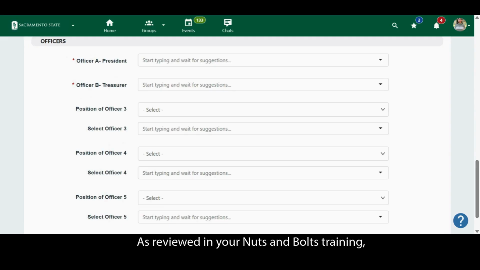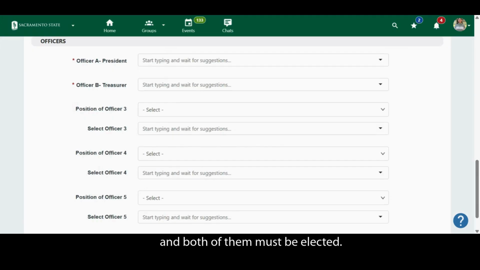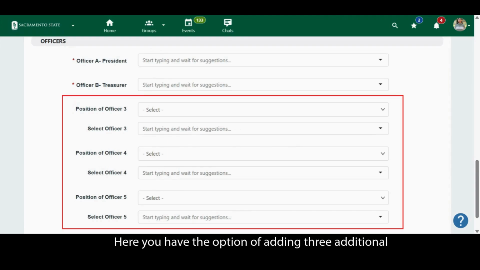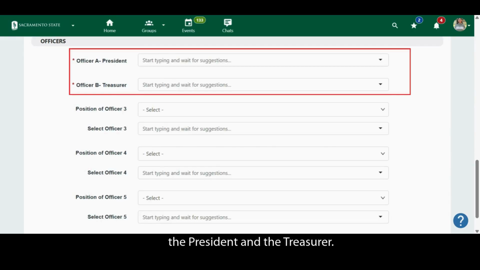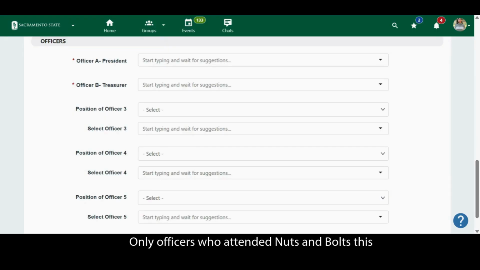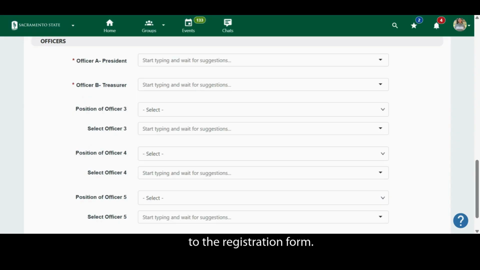As reviewed in your Nuts and Bolts training, you are required to have both a president and a treasurer in order to be a club, and both of them must be elected. Here you have the option of adding 3 additional officers below as either Officer C, D, or E. But if you do add them, they must have met the exact same requirements as the president and the treasurer. Only officers who attended Nuts and Bolts this academic year and have an approved officer agreement are eligible to be added to the registration form.